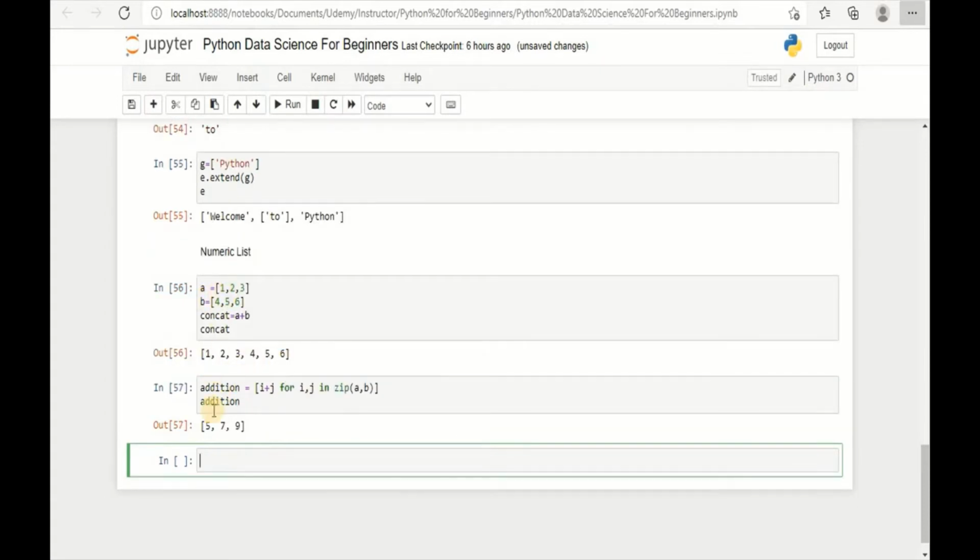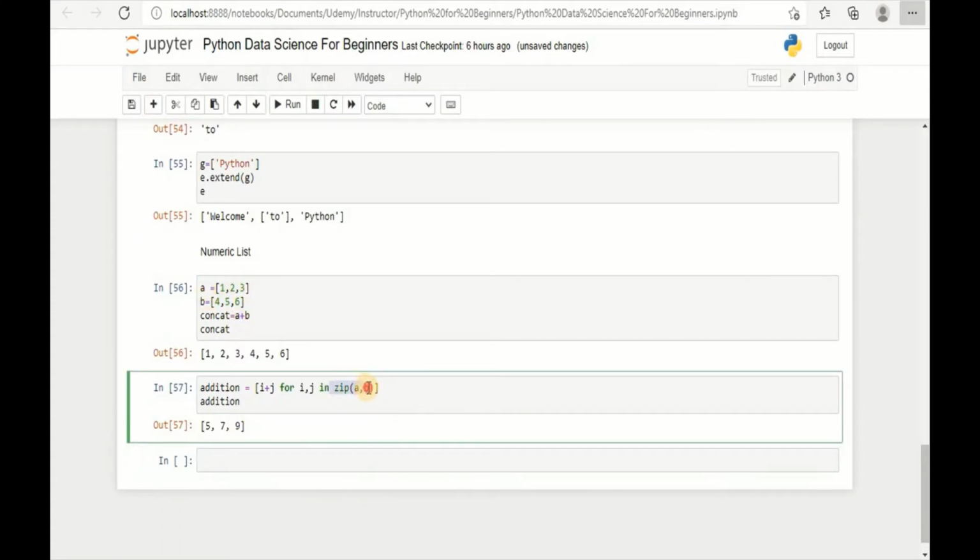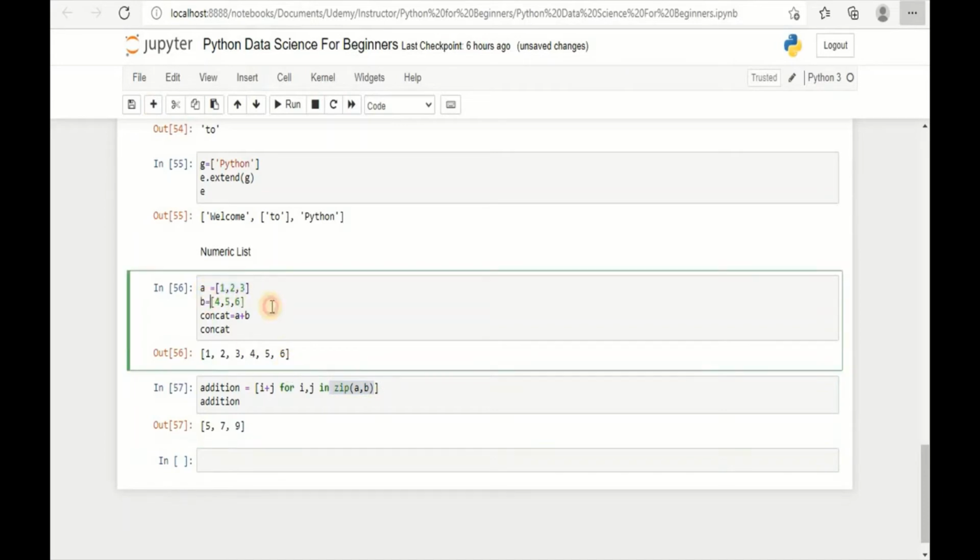And right now we can see our new list is reading 1 plus 4, 2 plus 5, and 3 plus 6. So using a zip function, we zip our list into two different series. The first series will be i, the second series will be j. So we're saying the first iteration of i added with the first iteration of j.